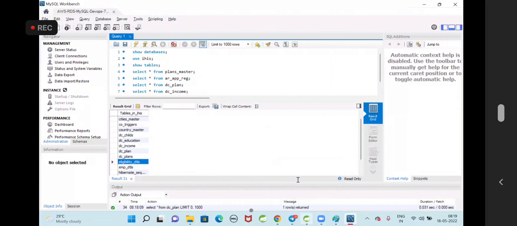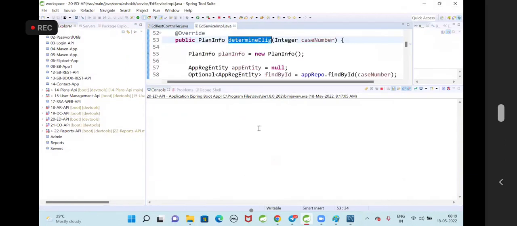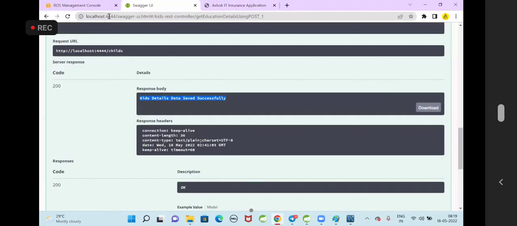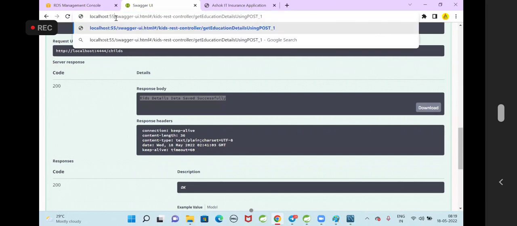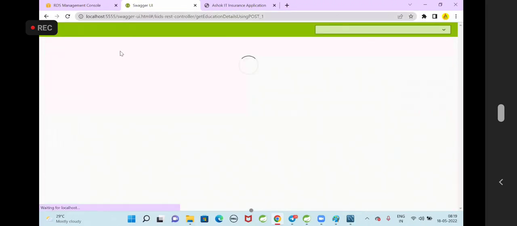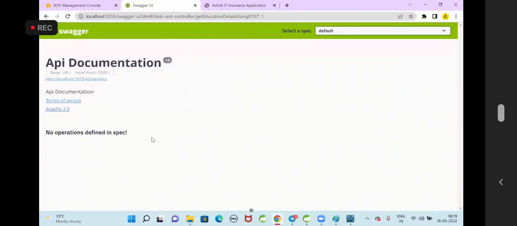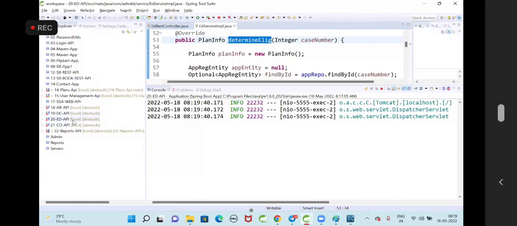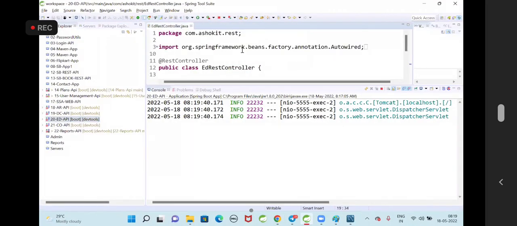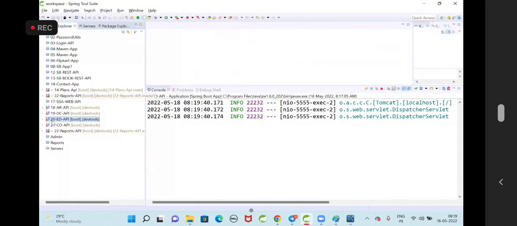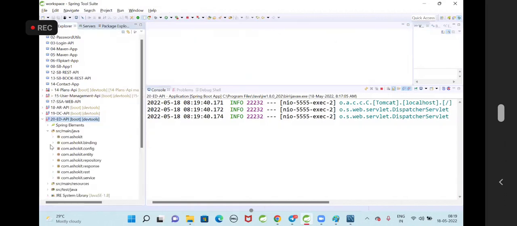Now, can we determine the eligibility? What is the input to determine the eligibility? Can we access the eligibility API now? It says no operations are defined in the spec. Let me go to the ED API. ED REST controller. Do we have Swagger in the ED? Swagger config.